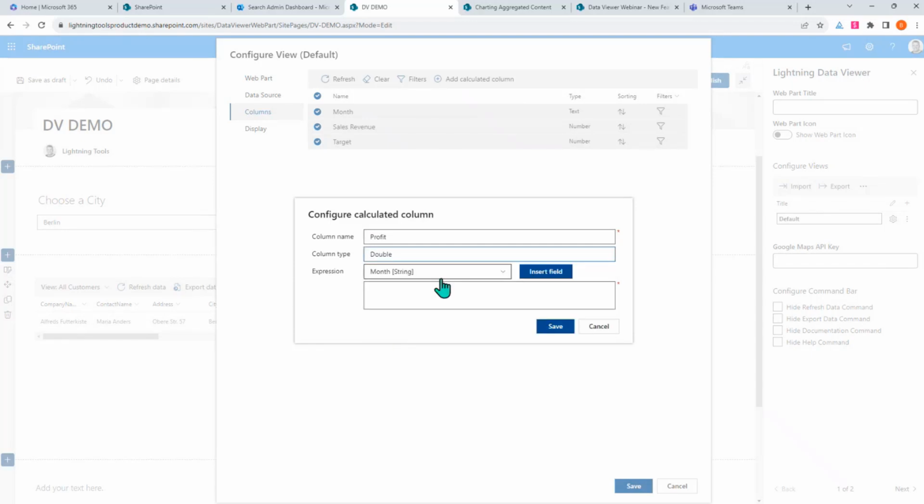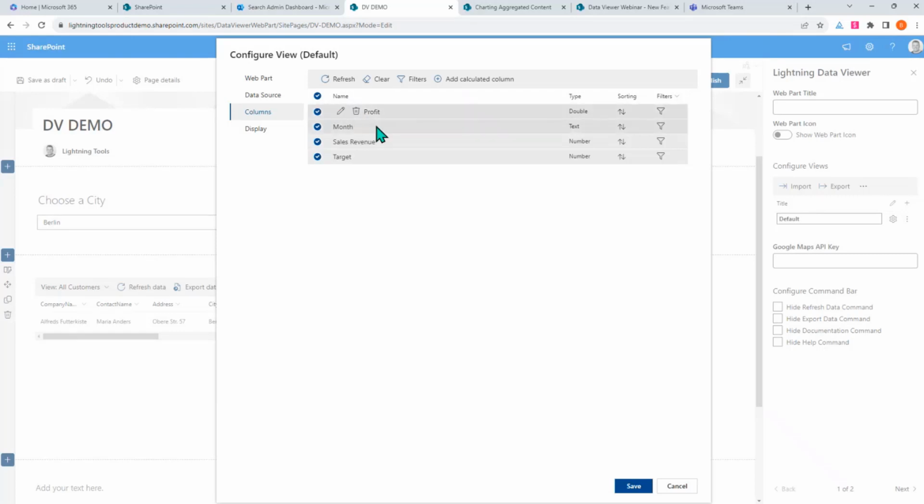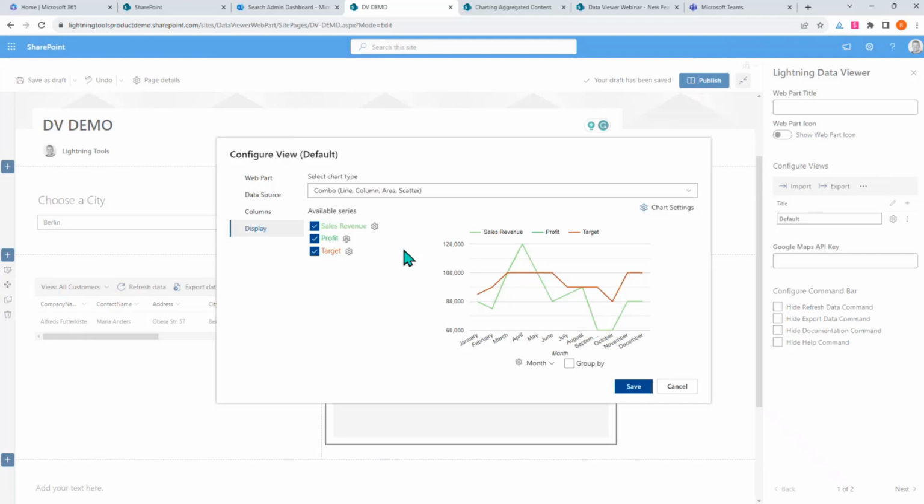We'll make that a double, and we're just going to calculate it. So I'll put sales revenue times by 0.4. It'd be nice if that was always the case, but yeah, we can go through and add that. So we've got profit showing in there, and that profit can now show up on my chart as well.